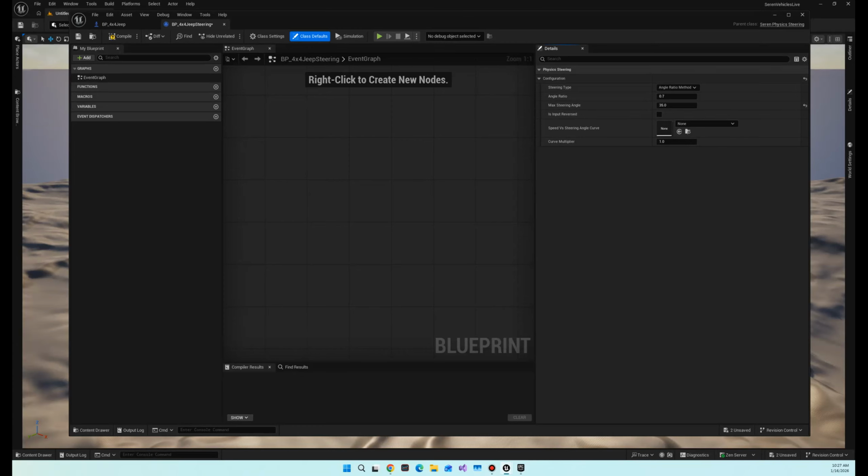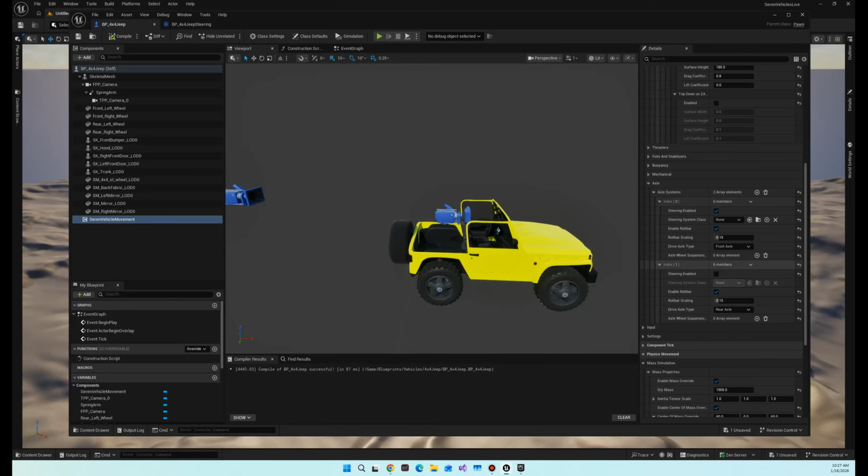So if this was steering on the rear axle, not the front axle, just flip that switch. Otherwise, if it's on the front, I'm just going to keep it like that. I'm not using any speed versus steering angle curves, so we don't need to worry about that. We're just going to keep it simple. So we save that. We can come back to our Jeep now.